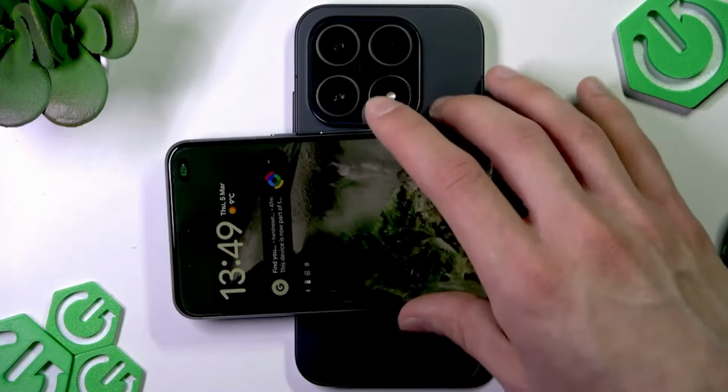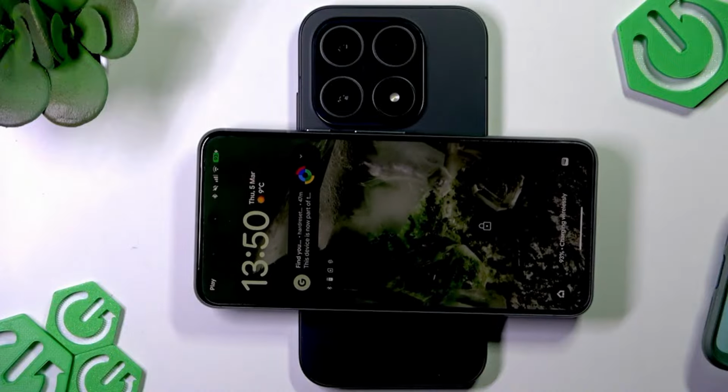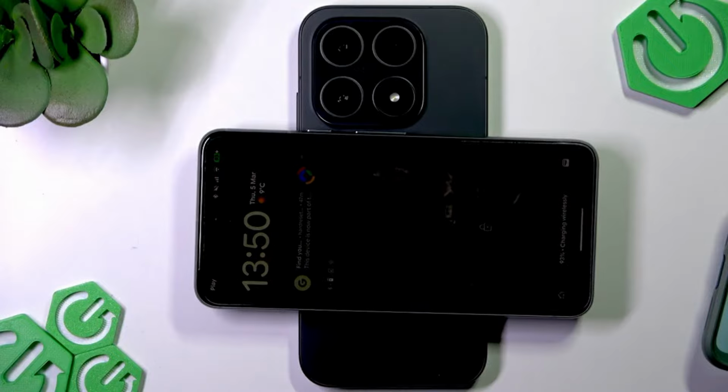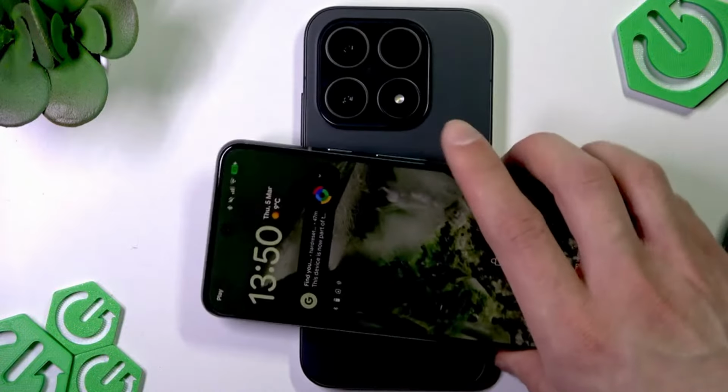So you can adjust the device's position to not interrupt the reverse wireless charging, and it will be working stably. And that's how you do it.